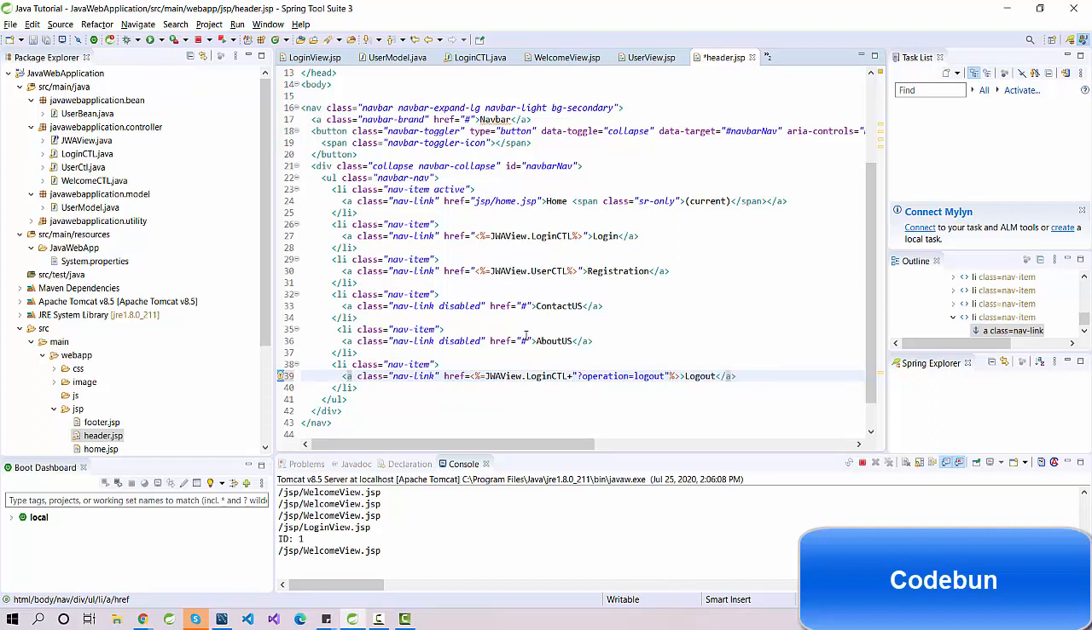Okay. So whenever the user clicks on this logout, it will redirect to the login controller and send an operation as a logout. So it's just a query string, the name of this operation, and we send a string as a logout. We'll get it and verify it. So now let's move to the login controller.